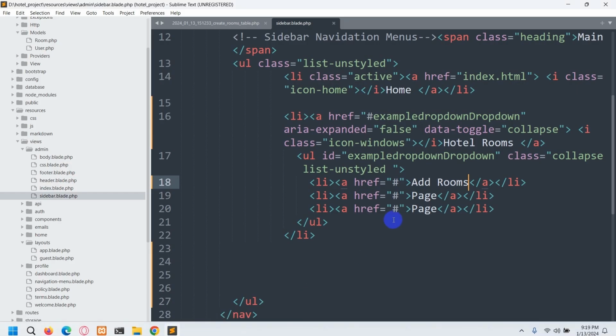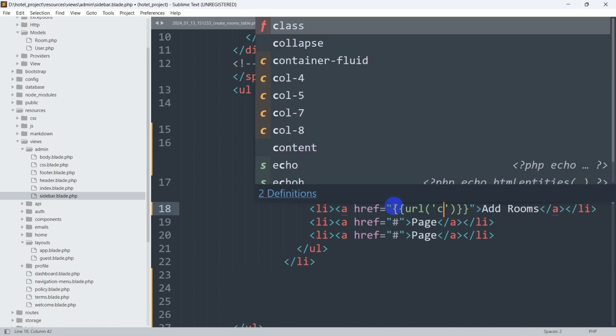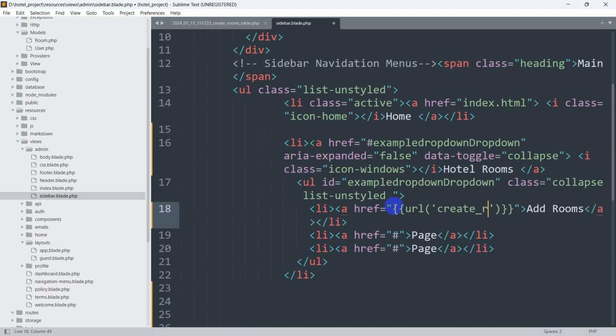So let's go back to our code again, and here you can see href. Inside this href, we are going to keep two curly brackets. Then we are going to say here URL, first bracket, single quotation, and let's say it will be create underscore room. So right now we'll create a route for this so that it will take the admin to a different page where there will be some input field to add the rooms.